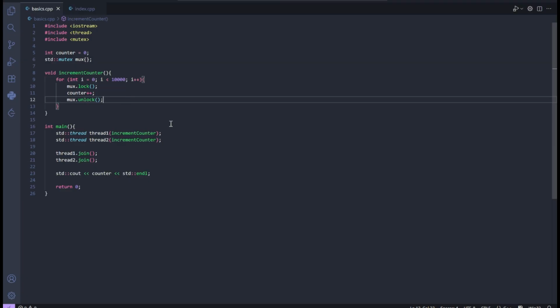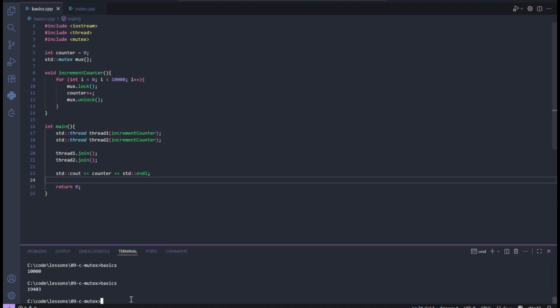So now that we saw a very basic example of using a mutex, let me actually recompile and run this code so you guys can see this consolidated. So now we're expecting 20,000 each time, hopefully, right? 20,000, 20,000, 20,000. All right, cool.